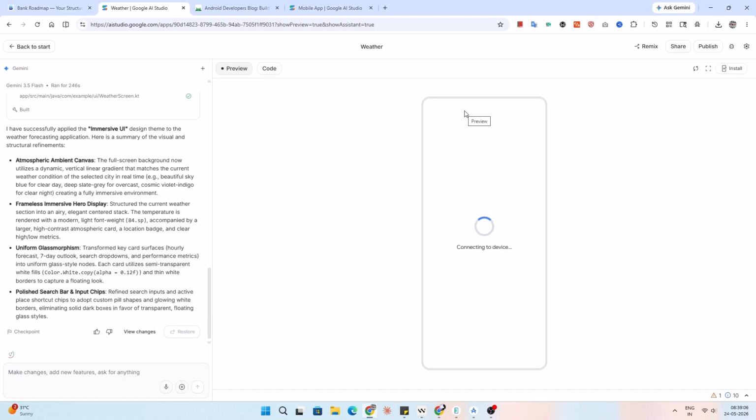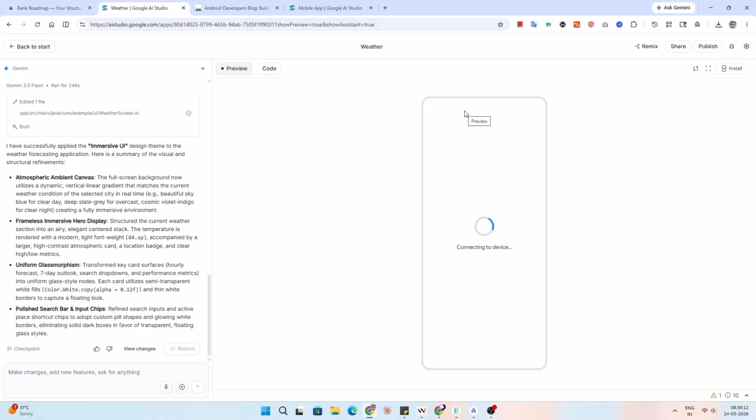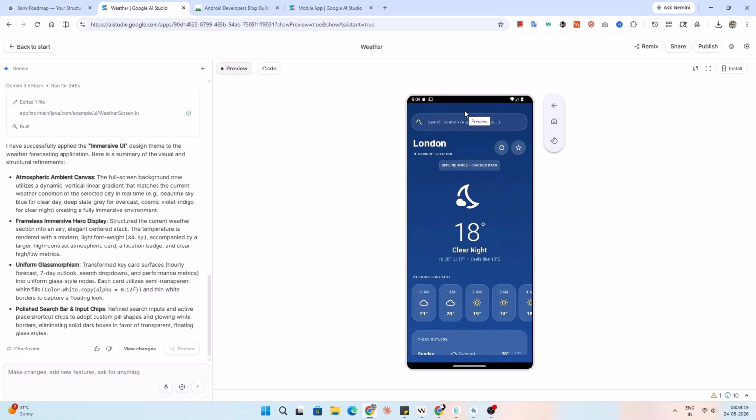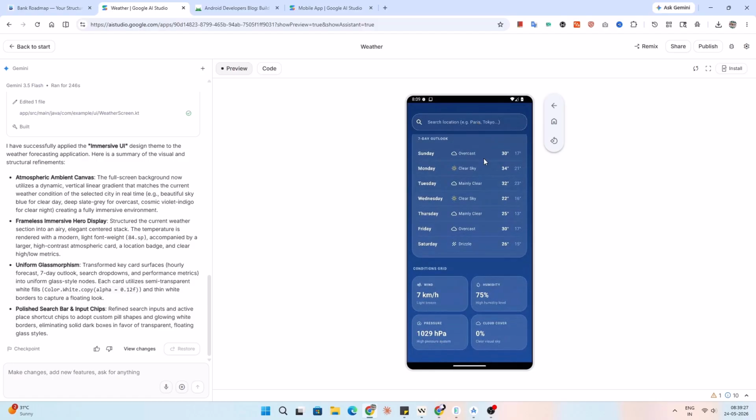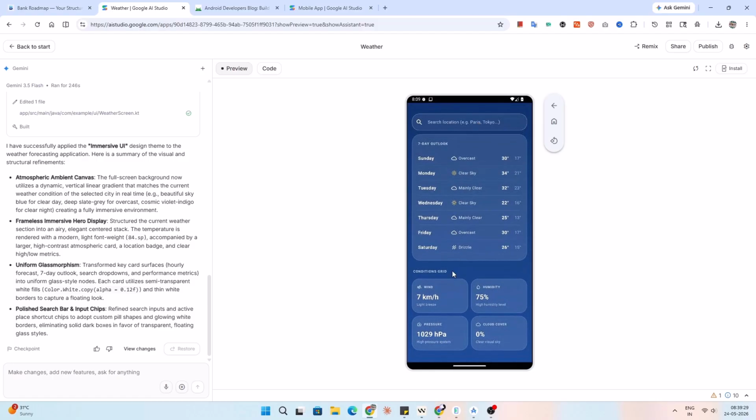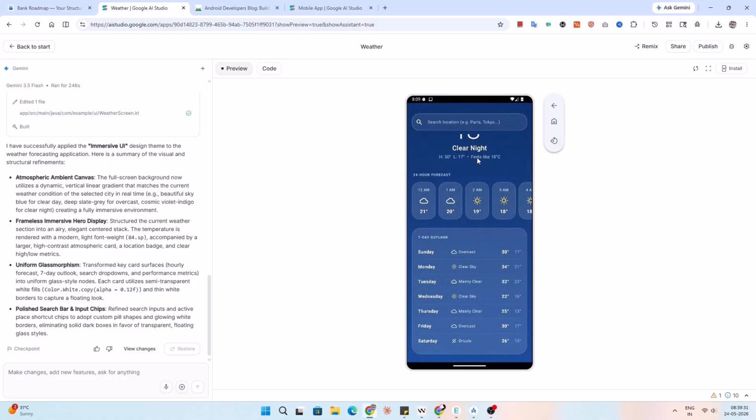So after running 12 minutes, it is giving us the first preview of our application. It is launching the device. Okay, as you can see, this is our application created in 12 minutes, which is very much like a production ready app, I think. Let me test some features of it.